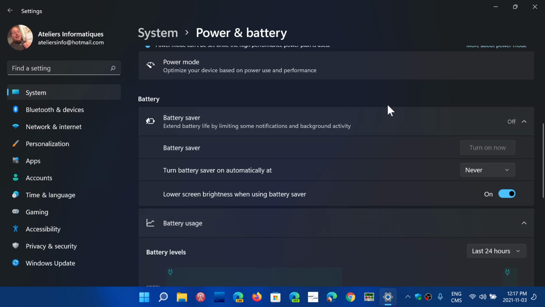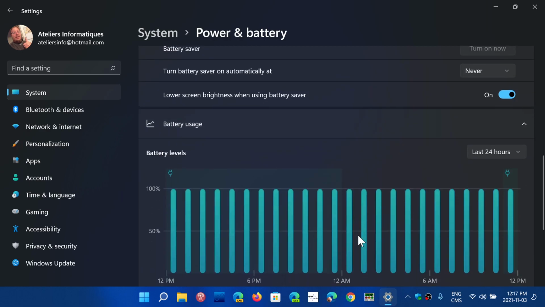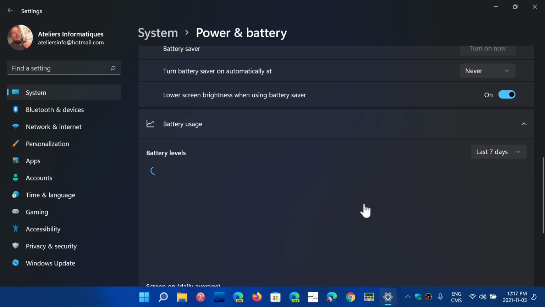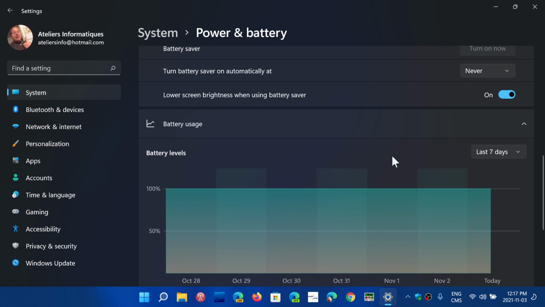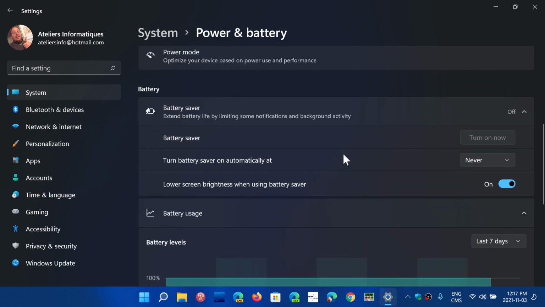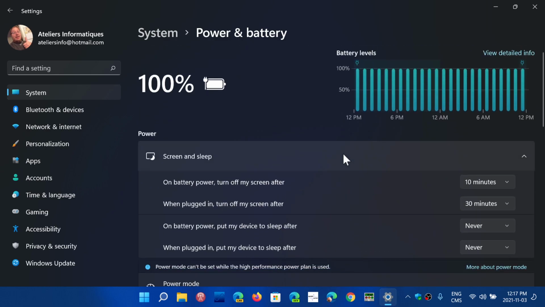And then there's battery usage, which has the same kind of graphic at the top, but it's bigger and more detailed. And you can choose, for example, last 7 days, and see what happened. Now here, obviously in the last 7 days, I don't think I have unplugged my laptop. It depends on every week, but you have all sorts of information in this page.